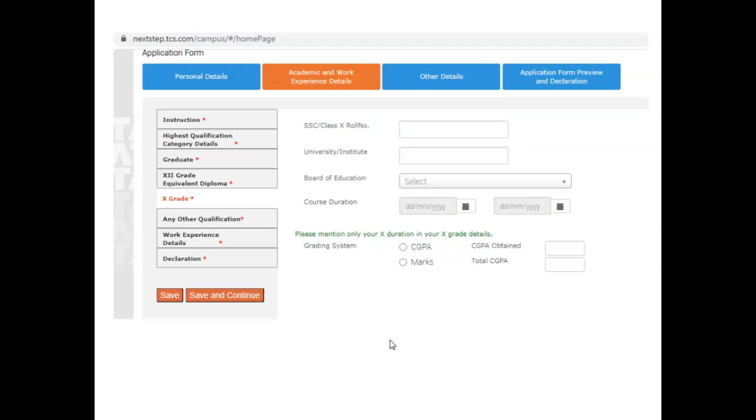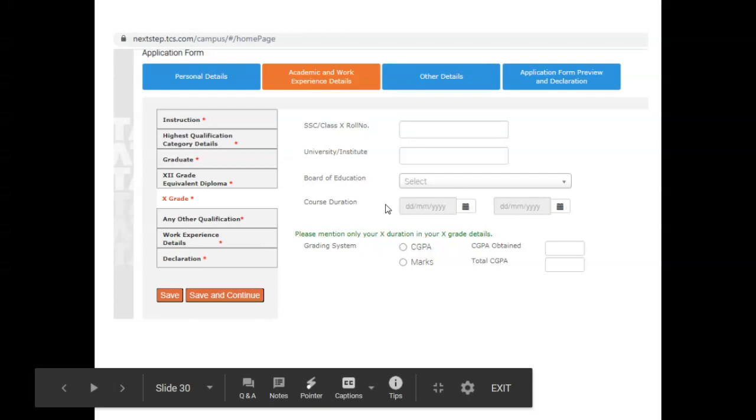Sorry, that is 2017 for 12th standard: 16-17 is 12th standard, 15-16 is 11th standard, and 14-15 is 10th standard. That is, from April 2014 to May 2015. You have to mention the 10th standard duration.